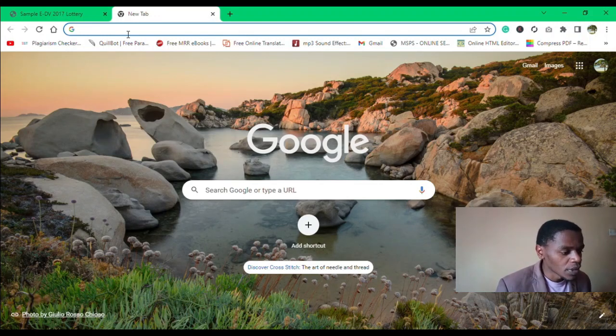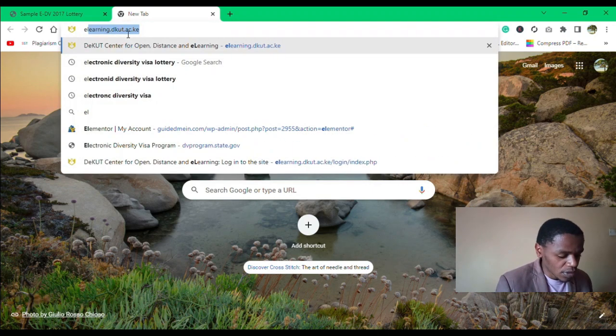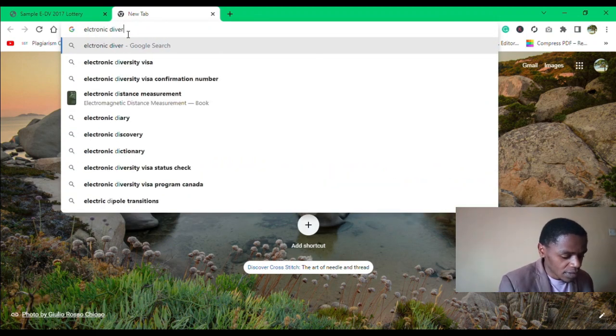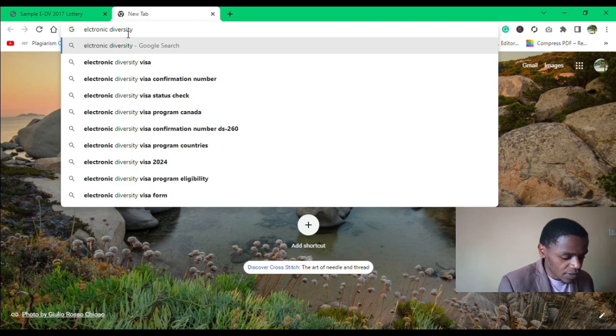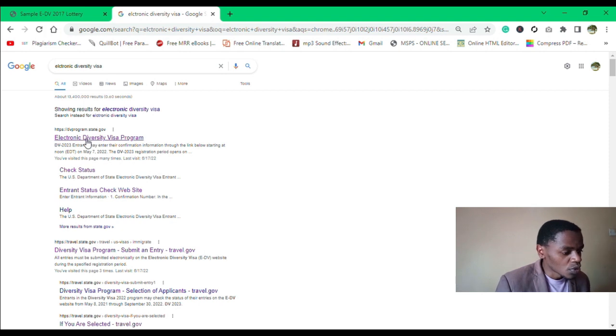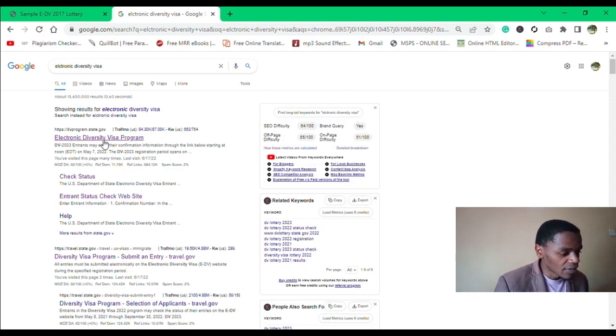The period opens from the first week of October through the first week of November. During that time, just type "electronic diversity visa," click enter, then choose the first link, electronic diversity visa program, under the website dvprogram.state.gov. This is the only legit website.